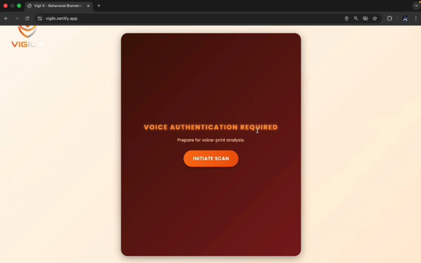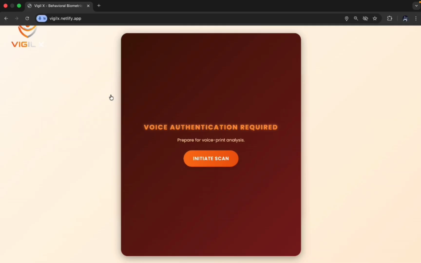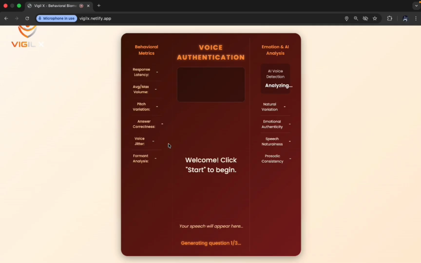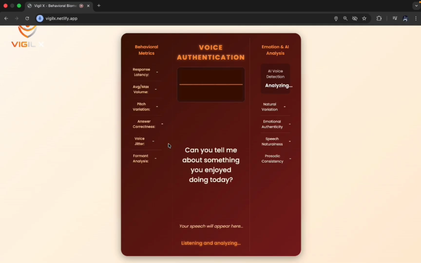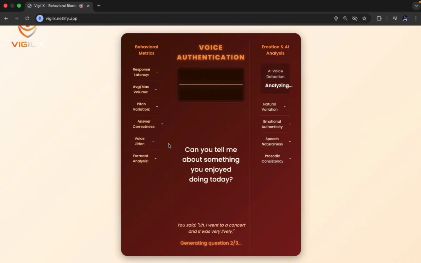So this is the voice authentication part. I have to initiate the scan, and then I'll allow it my permission. So here it will ask me 3 questions. Can you tell me about something you enjoyed doing today? I went to a concert and it was very lively. What is something you're looking forward to this week?